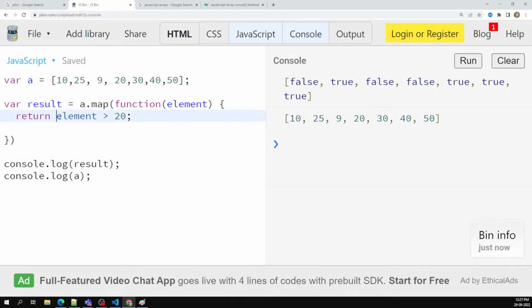Whereas the map will not filter anything. All the values will be returned, whether it is true or false, or whether you are doing into 2 or plus 2. The modified element data will be stored as an array. So this is about the map function. You need to understand the difference between filter and map.